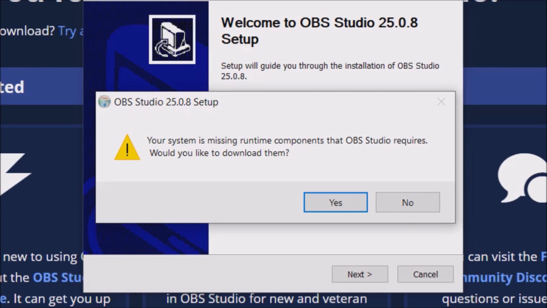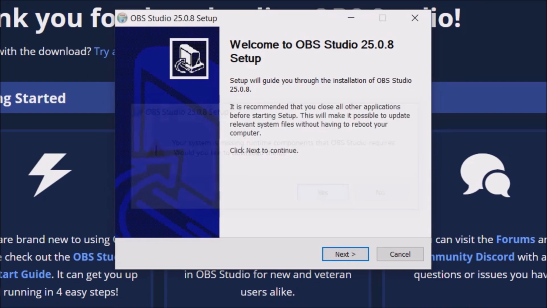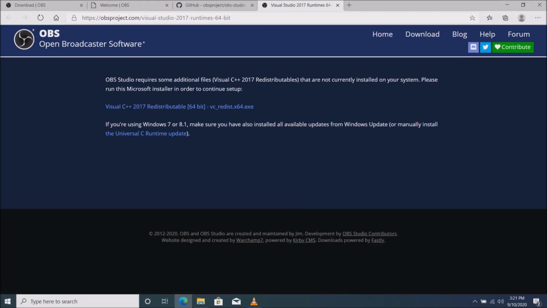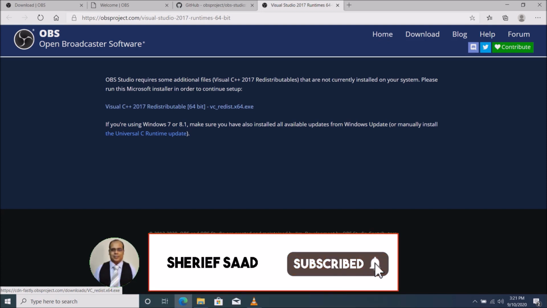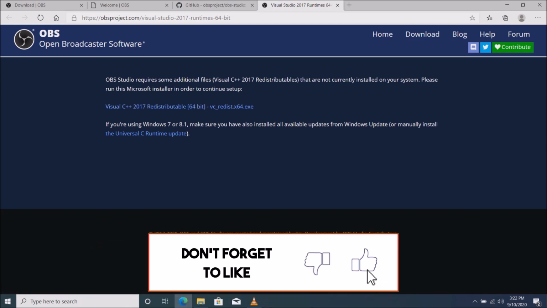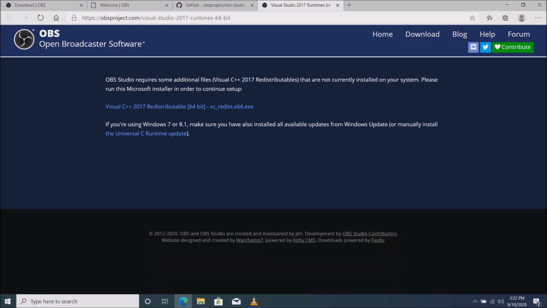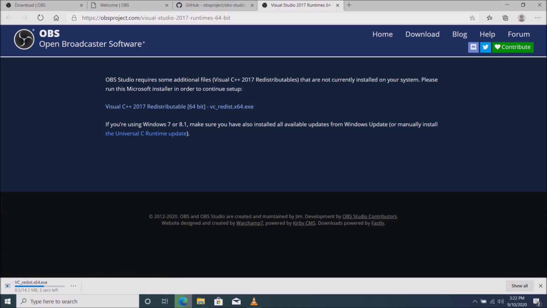Now the OBS requires runtime components to be installed first. Click yes. Your browser will navigate directly to download this component. Click the executable Visual C++ and it will be downloaded.